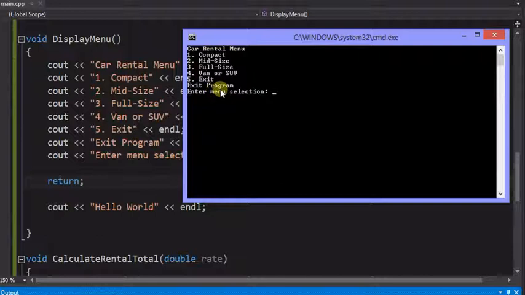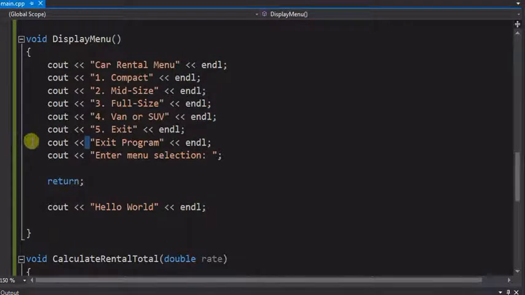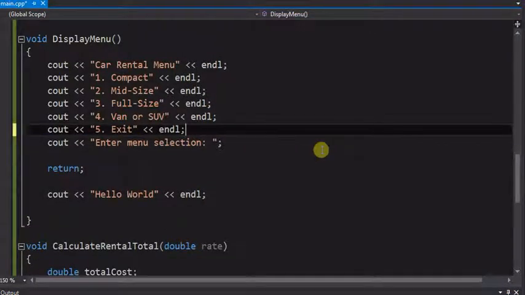The menu is displayed, the whole entire thing, as we see here, and then it just continues. The program ends. Why do we have this exit program in here? Let's get rid of that. I didn't realize that the first time it was there.